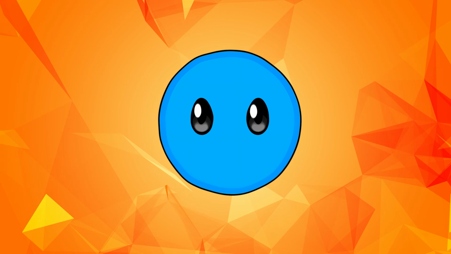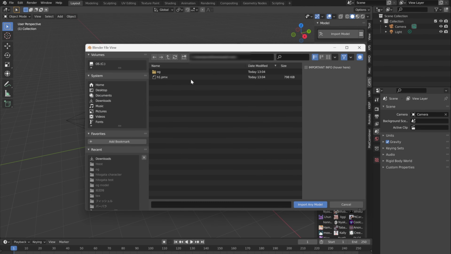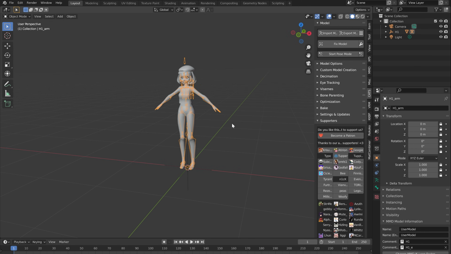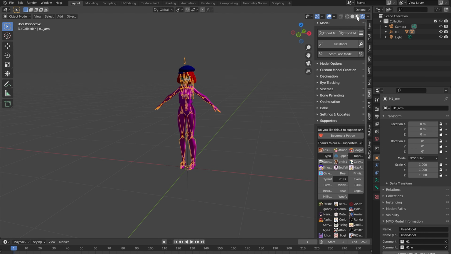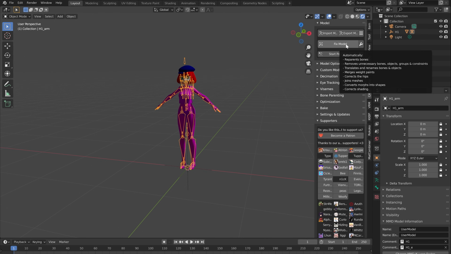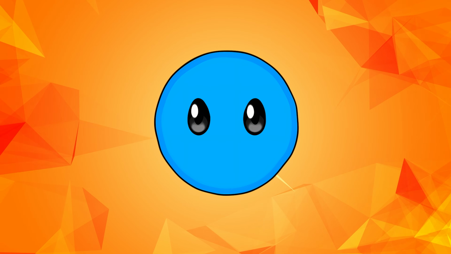So now after you're done installing it, you can click on the Cats tab, press Import Model, and bring in the base model you've created earlier. After successfully importing your model into Blender, you might notice that some of the textures look weird if you switch to the rendered or the material preview. But don't worry about it, because all you need to do to fix it is to simply press on the Fix Model button.